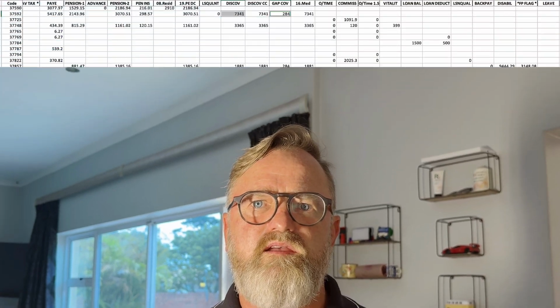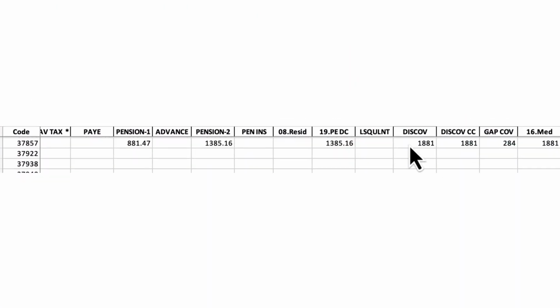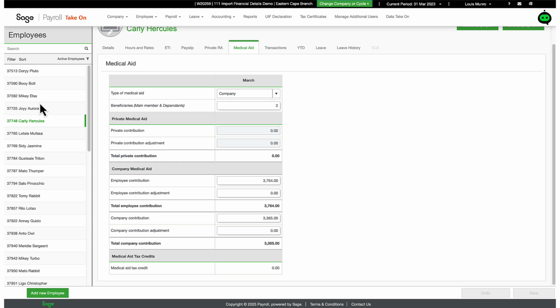Since you've probably got the hang of it by now, I'm going to speed things up and complete the rest of the employees' medical aid setups. First, I need to find the next employee with medical aid in my GPT spreadsheet. And here we go, employee code 37857. The total medical deduction for Discovery and Gap Cover is 2165.